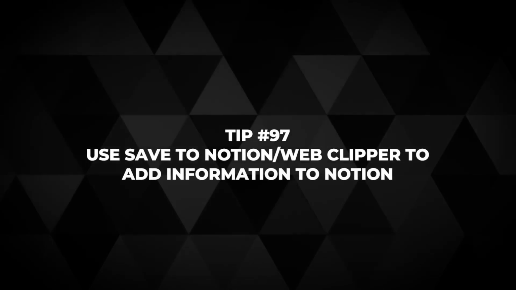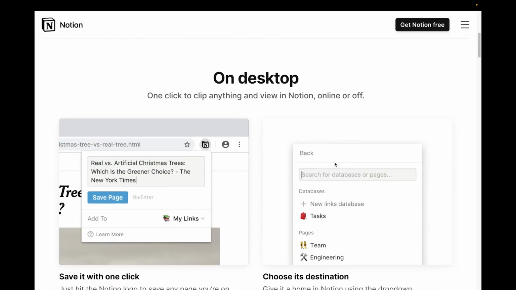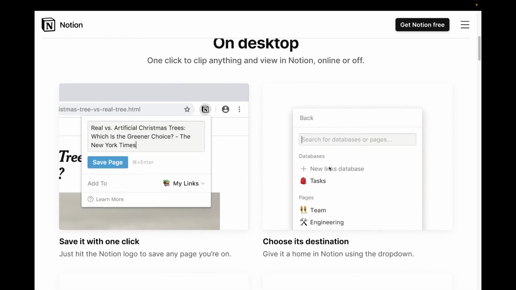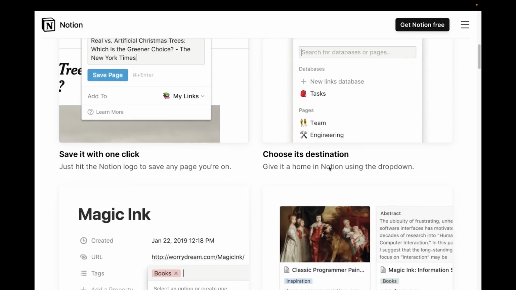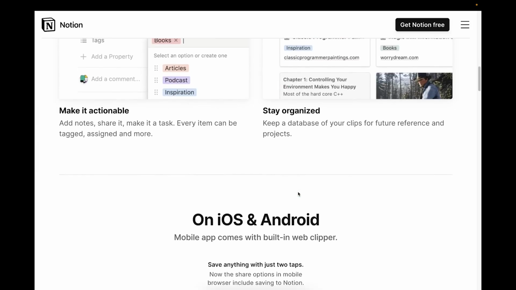Tip 97, install the Notion Web Clipper. The Notion Web Clipper is an extension for your browser that allows you to quickly capture information on the page and save it to Notion. If you use it on a desktop or on a laptop, you have to install it on your browser. If it's actually on your phone, then you just need to install the app and share to it, and it will help you to quickly add anything to your wikis, to your task database, or just the resources that you want to remember.